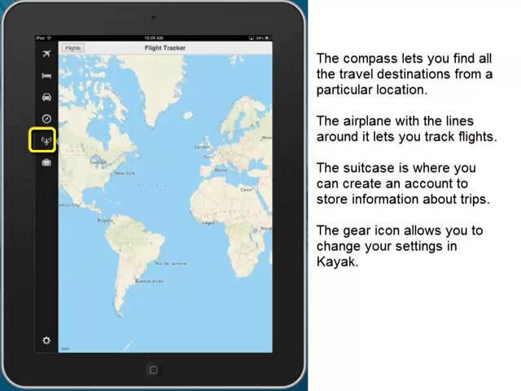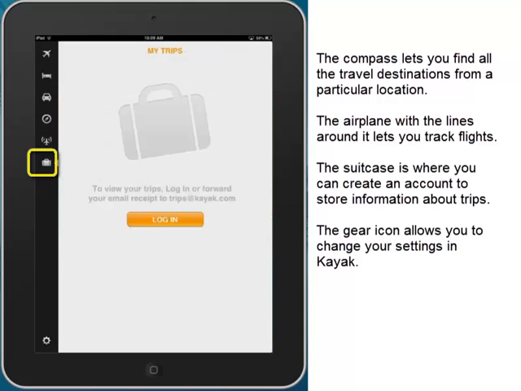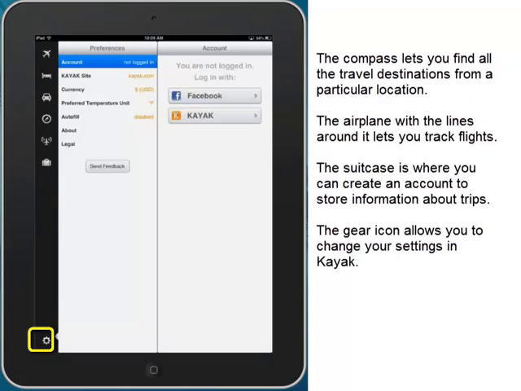The airplane with the lines radiating from it allows you to track flights to see if they're on time and which gate you can expect them to arrive at. The suitcase in Kayak lets you create an account where you can save trip information. At the very bottom is a gear icon where you can change your settings for Kayak.